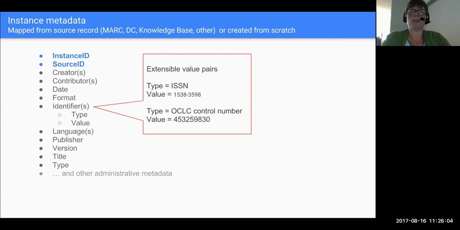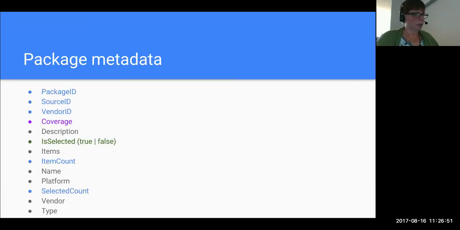Identifiers, you see we have a call out here that these are extensible value pairs. So the types and the value, the types can be set by the institution depending on how many layers of identifiers they need, depending on the source record. The example you see is type ISSN and its value. Vince and I even discussed that there's a possibility we could do type as a classification number, and the value of the classification number. Then language, publisher, version, which is intended as the equivalent in monographs to edition, title, and type for our instance.